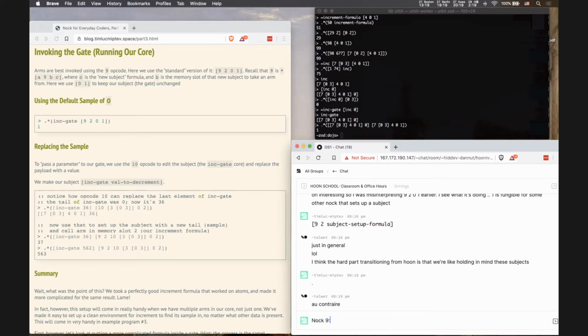Nock 9: set up a subject in order to run two separate operations against it. Okay? That's really the key thing.